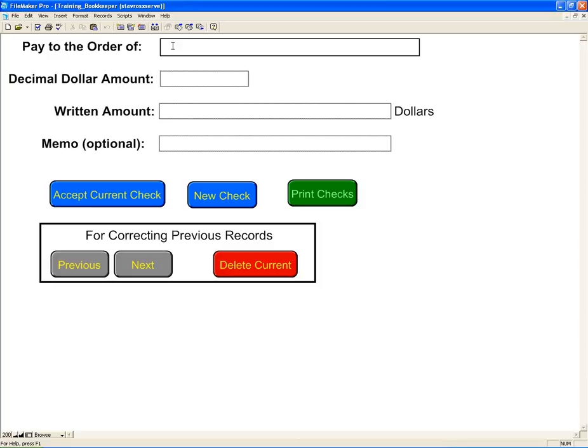So normally the next checks to be written are the payroll checks. So we will write in a check for John Smith. He's an employee of this company, and he makes $5.50 a paycheck. Now we'll write in the written amount. And the memo will be called paycheck 1. Okay, now normally we'd keep going on. We click accept current check, and then we click new check to move on to the next employee.